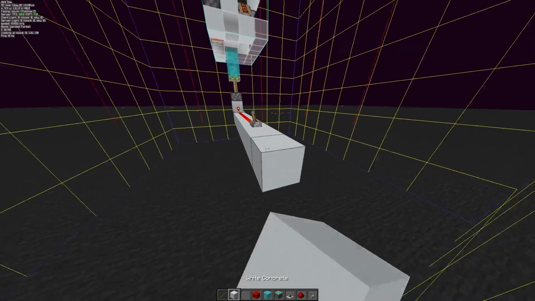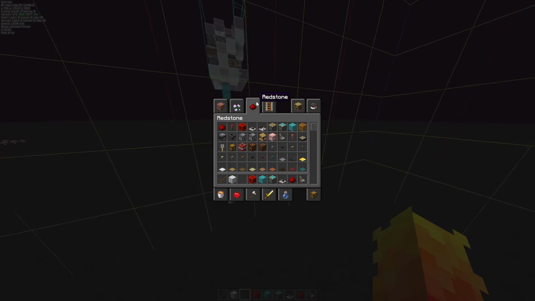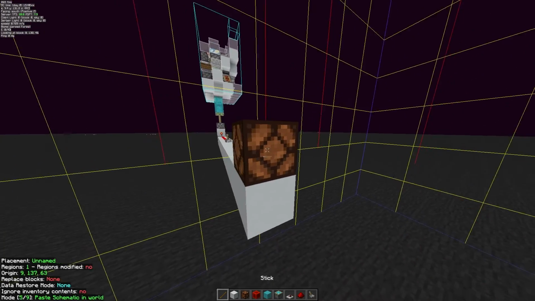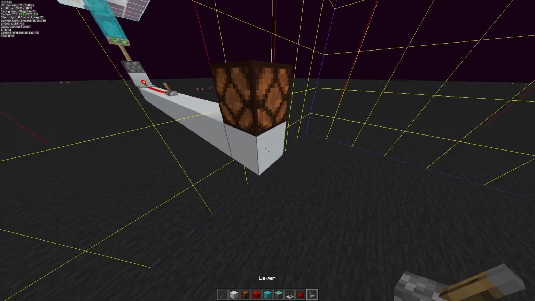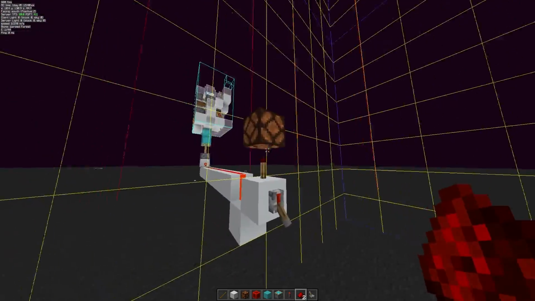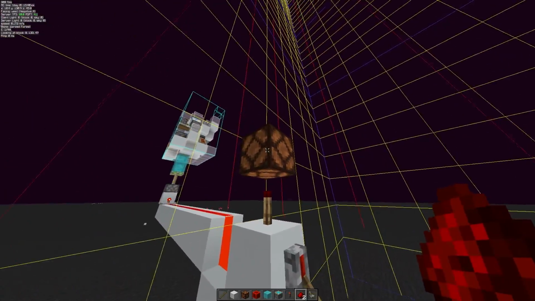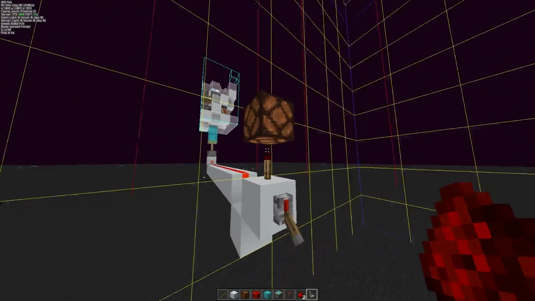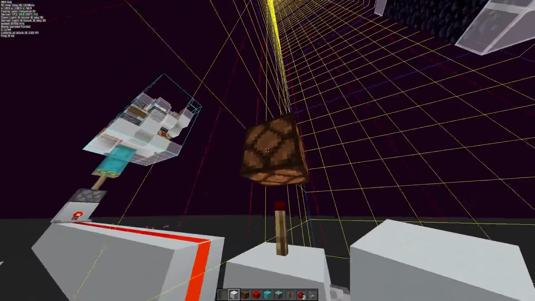Let's chain this back a little bit, and we'll have an on-off lamp here that is just inverted. So we have our on-off indicator lamp here. This will indicate that the chunk loading line is off, and then once that's on, that'll indicate that the line is on.